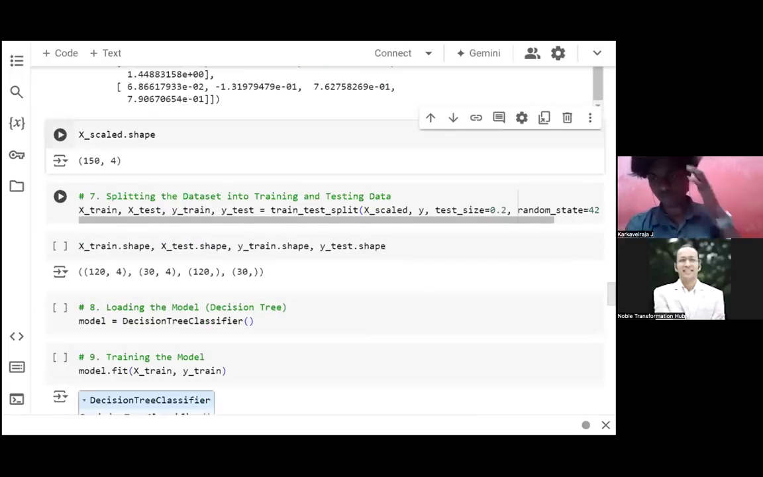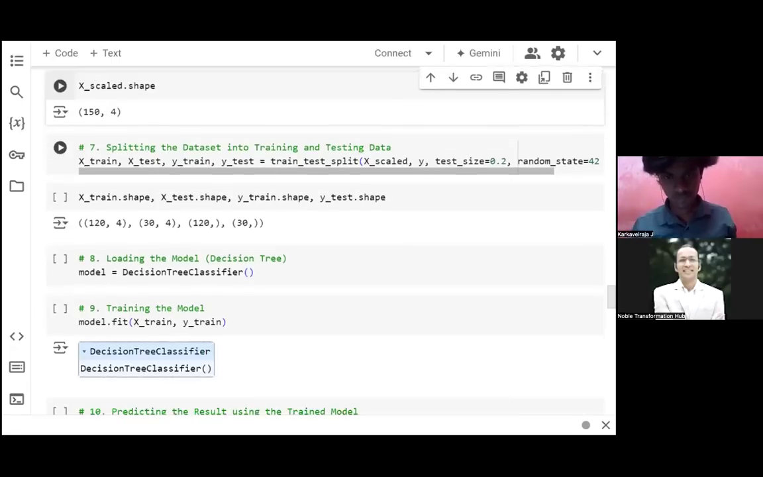Then we split the data into train and test, which is very important. For that we'll do X_train, X_test, y_train, y_test equals train_test_split, splitting into training and testing. That is the only logic here, but you need to understand the function, so that each function has its own value. You have to define each and every function, and that is the main thing. Then you have the output, which is 120 by 4, 30 by 4, 120, and 30. That is the output for X_train, X_test, y_train, y_test.